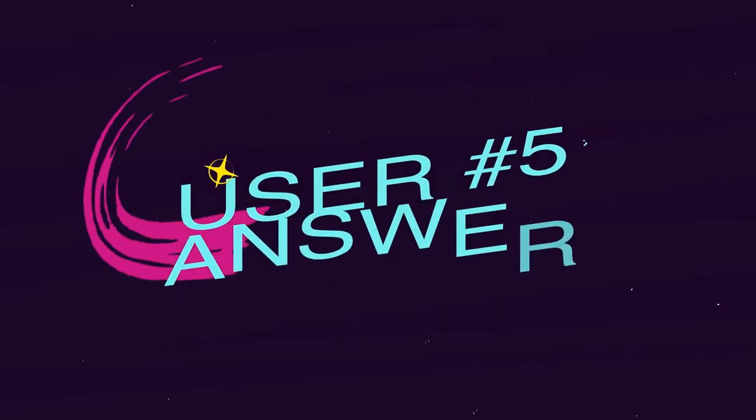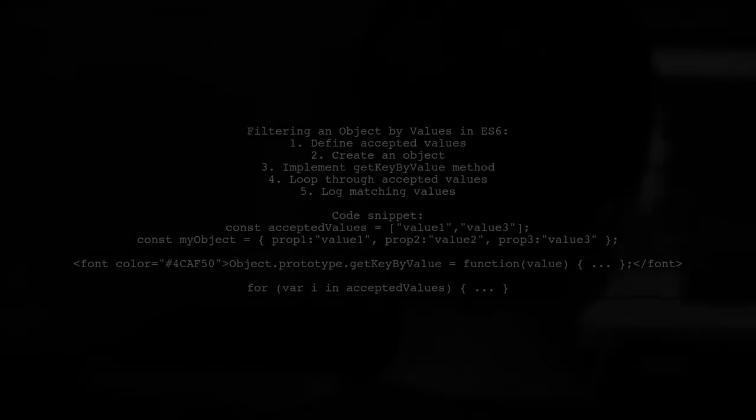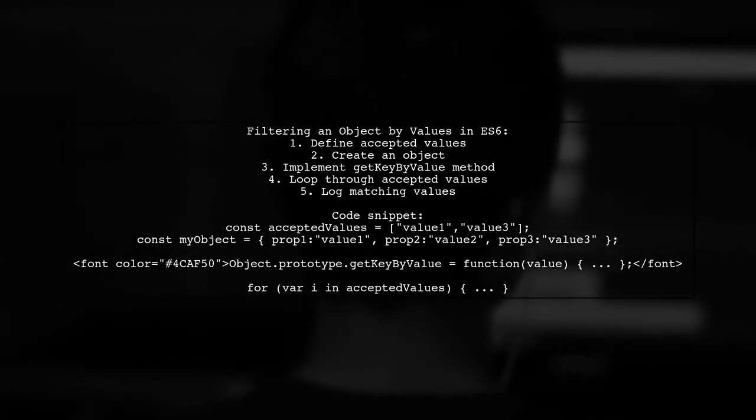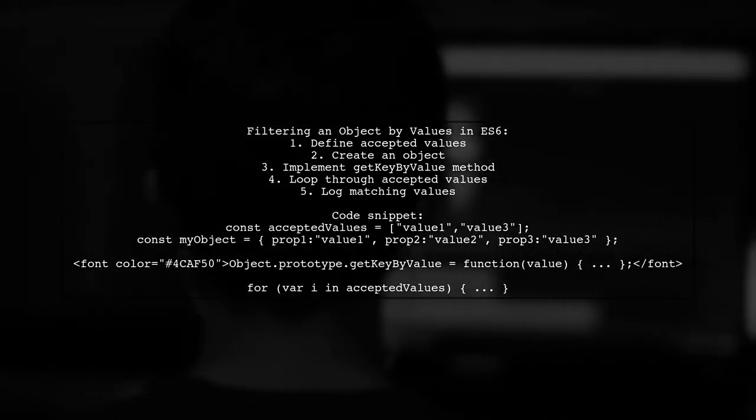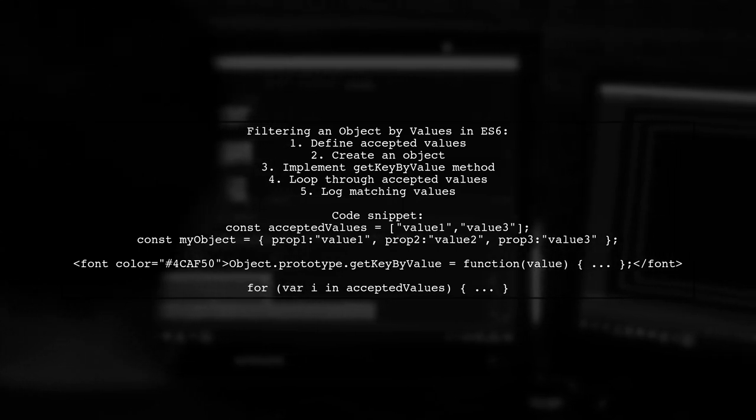Let's now look at another user-suggested answer. To filter an object by its values in ES6, you can use a simple for loop. First, define the accepted values and the object you want to filter.